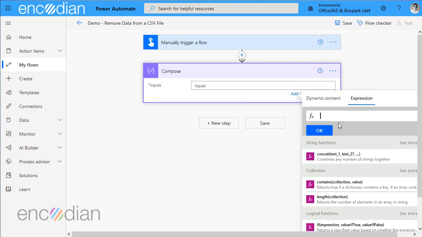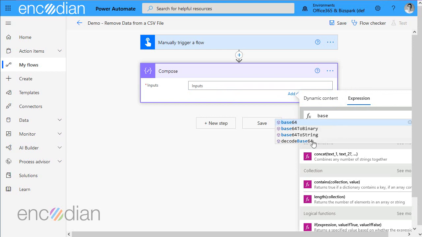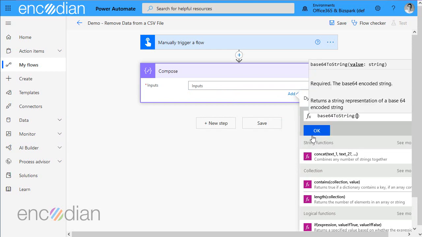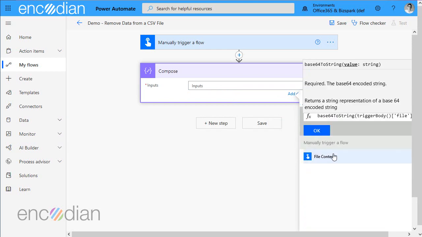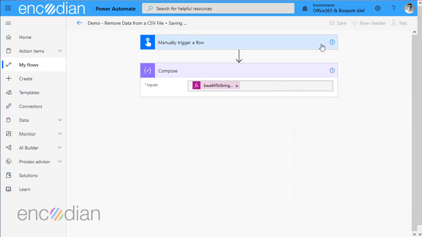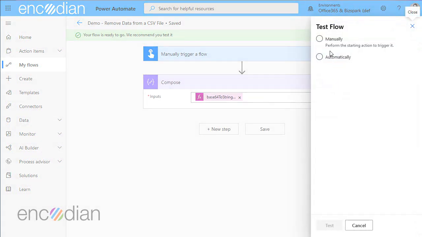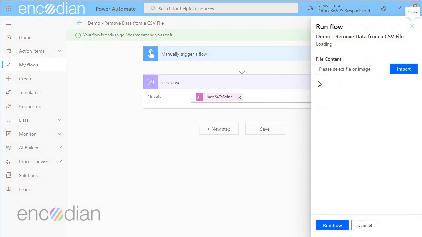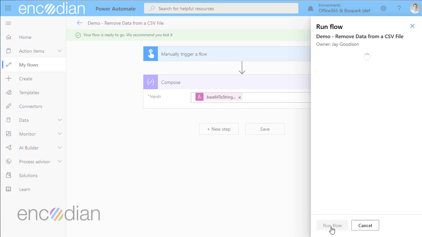To do that, I'm going to use an expression, base64 to string, and in that expression, I'm going to pass in the file content. So let's just see how that runs now. Let's test and select that file. Manually test. So I've selected that file, and I click run flow.